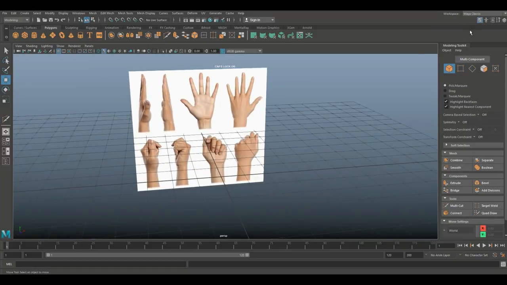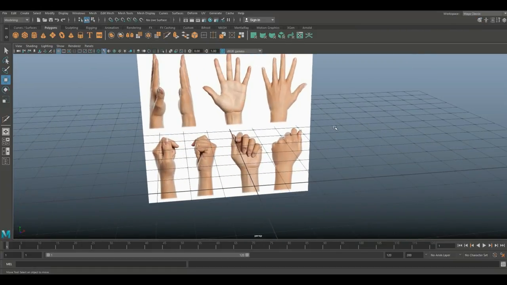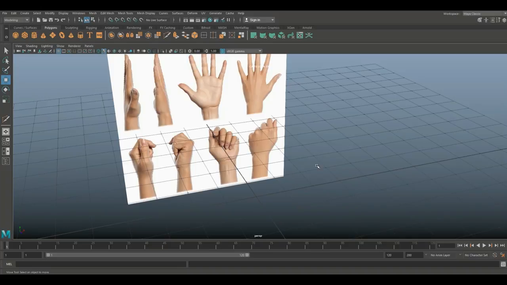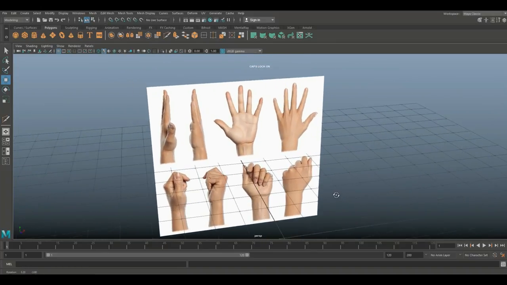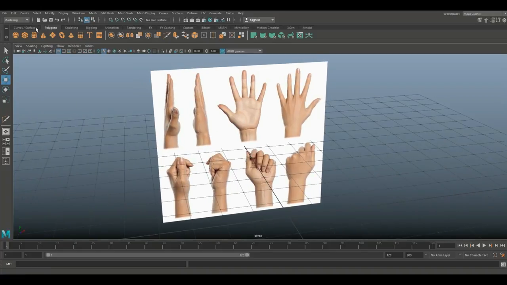But guys, well, we're in Maya. Hopefully you guys are ready. I'm not sure I am, but we'll see. Like I said, complete new experience, but nevertheless, let's give it a go, okay?